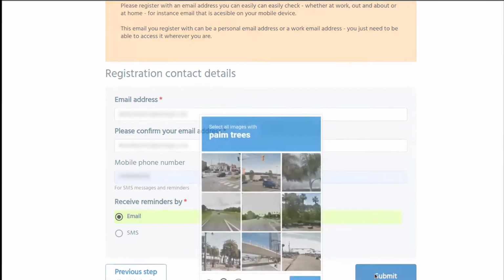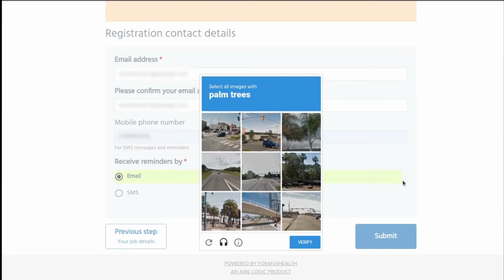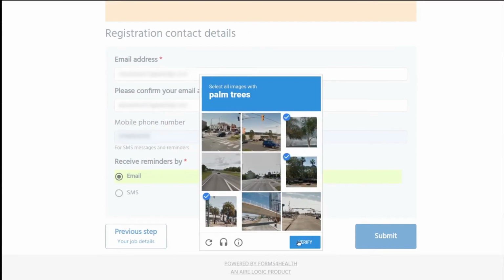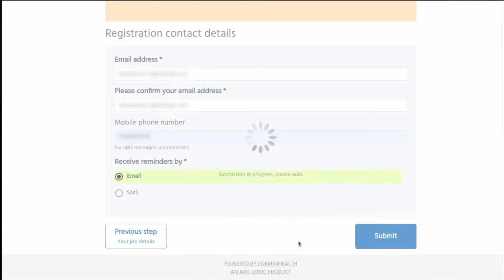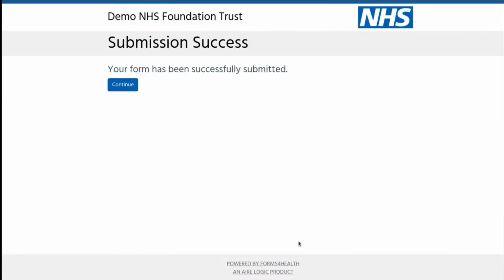Okay, so if I was to submit that, you can see here we do use things like reCAPTCHA. This is actually only because I've submitted this form recently, so I do need to find all the palm trees, which will challenge my cognitive abilities a little bit. And once I'm enrolled on the system, as I say, I'll receive reminders, and the schedule on which I receive those reminders is entirely defined by the trust.